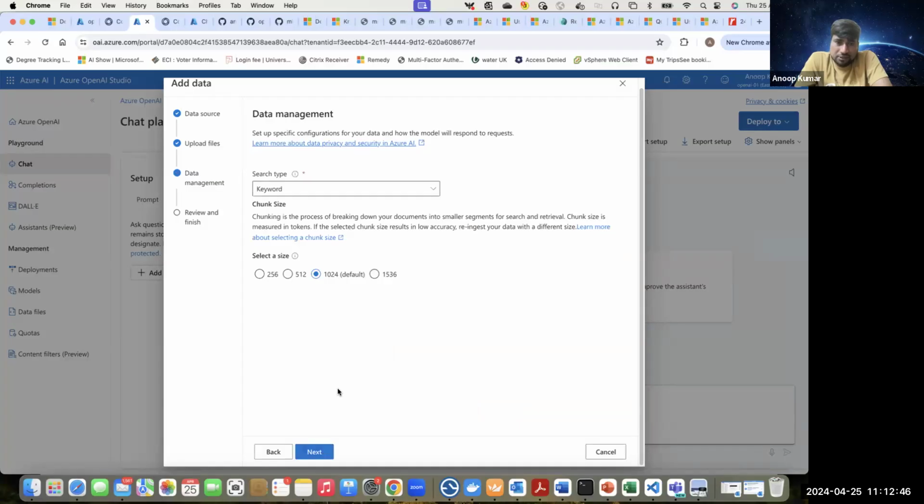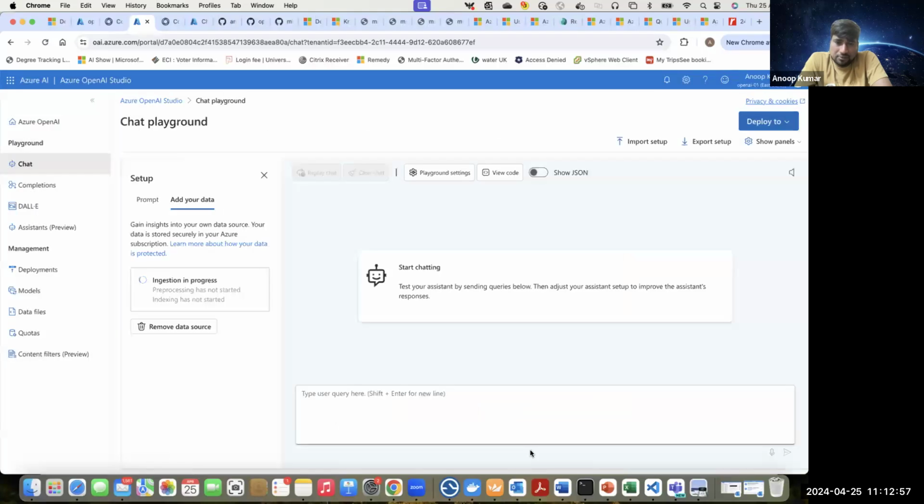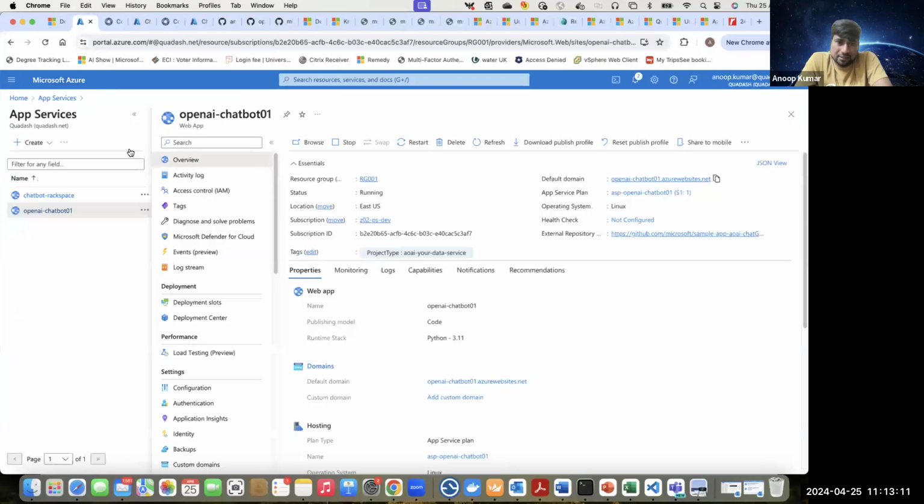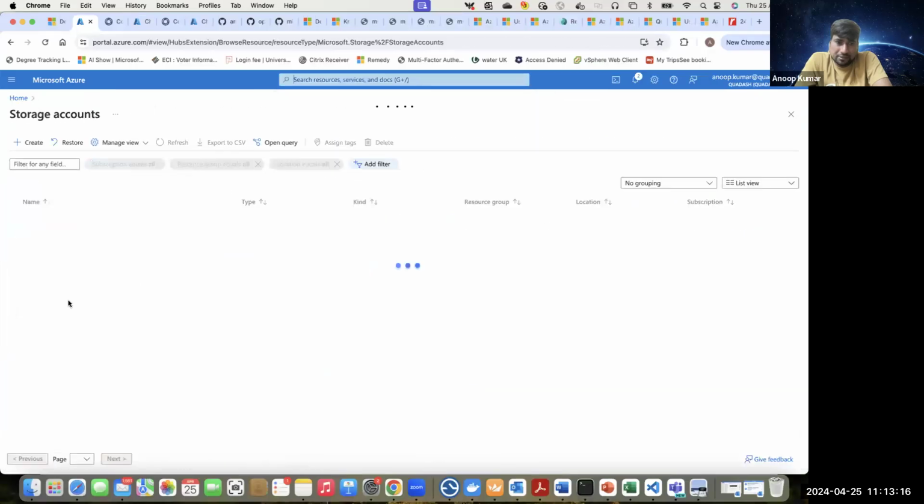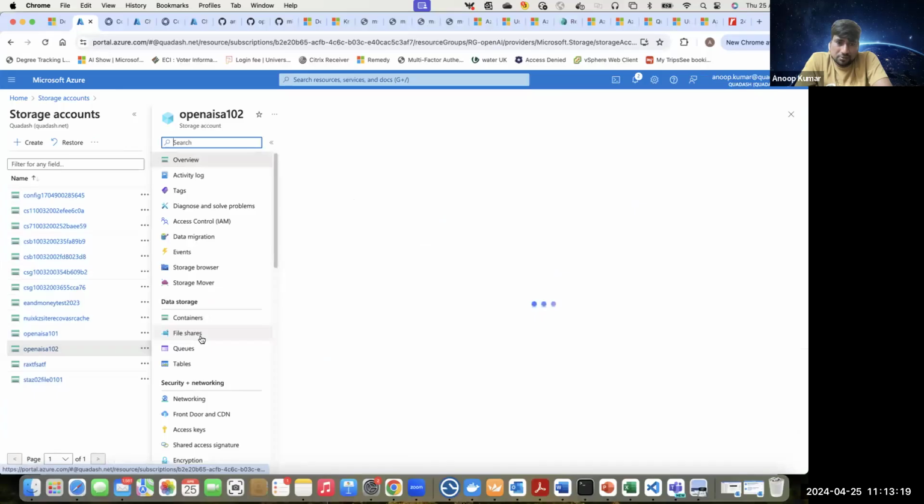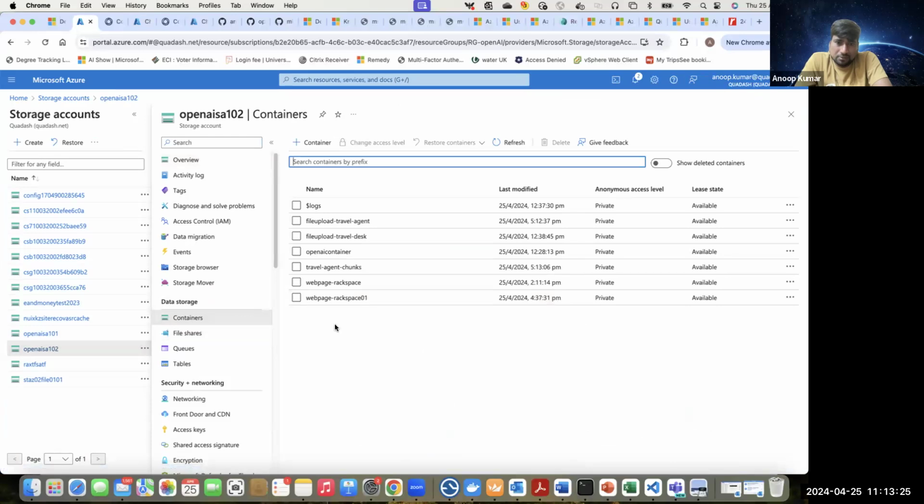Now it's creating the search type with the chunk size. You can define the different chunk size as well for indexing, and then you can save and close. Now ingestion is in progress. It's indexing the data into Azure AI search, and that's also storing the data into the storage account, like here, in this account, containers, and travel agent. I have mentioned the name of this one, travel agent.